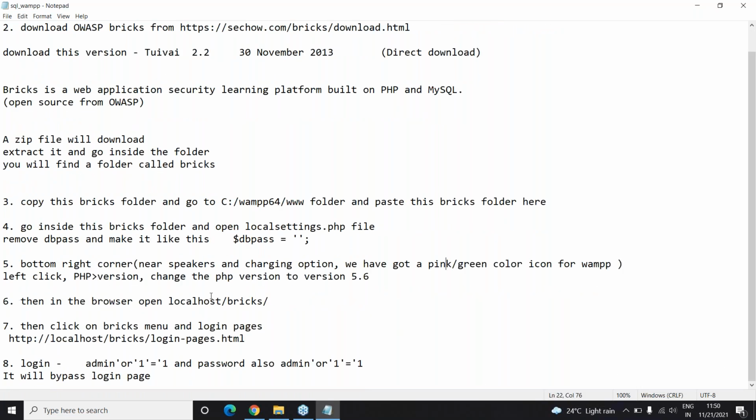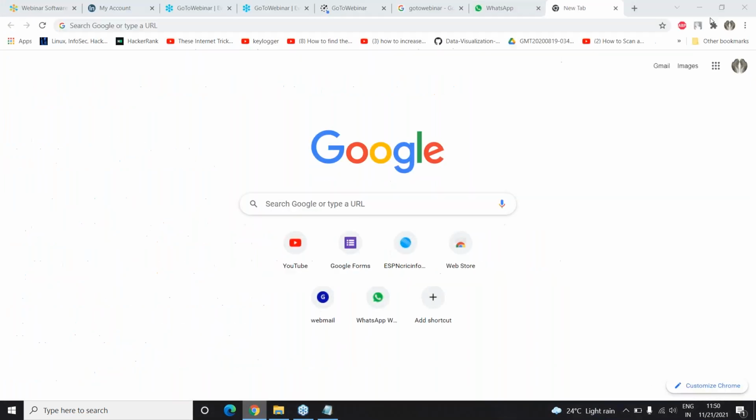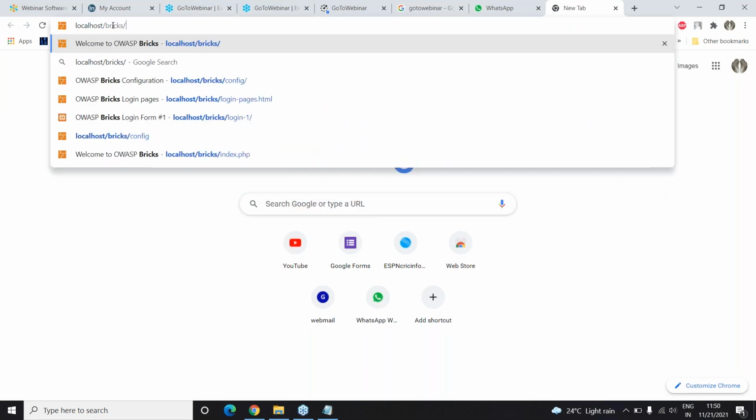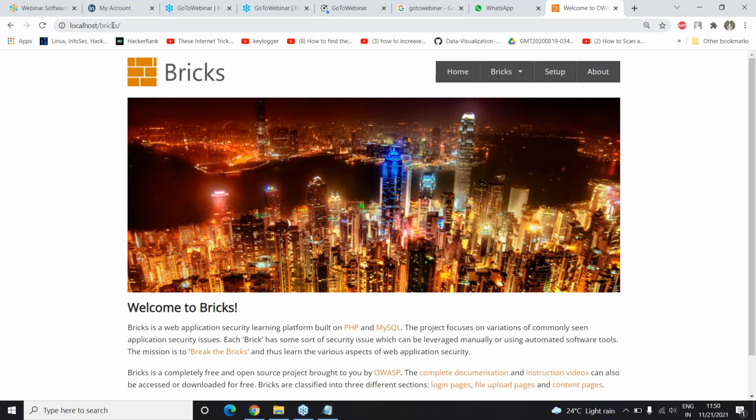Okay, so now once this is done, what do I have to do? Next, I have to go into the browser and open localhost for bricks. So I'll just open it. Here I will type localhost bricks. The moment I click on this, I will get this particular page, right?